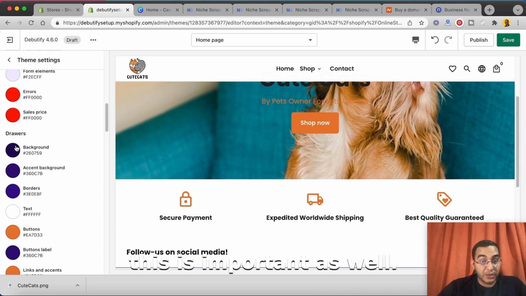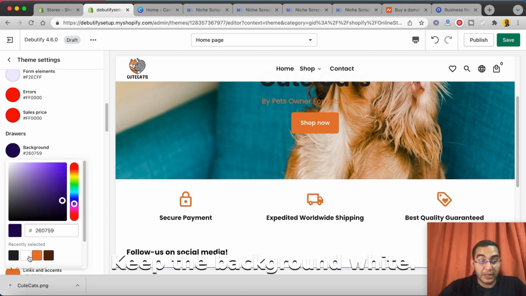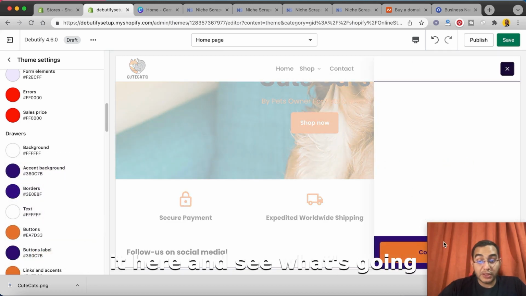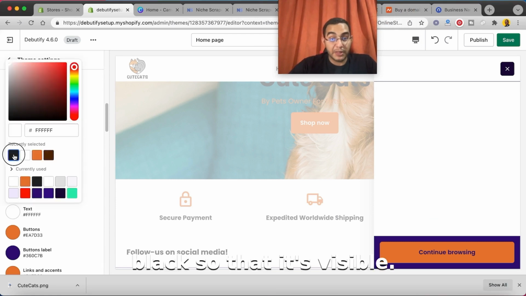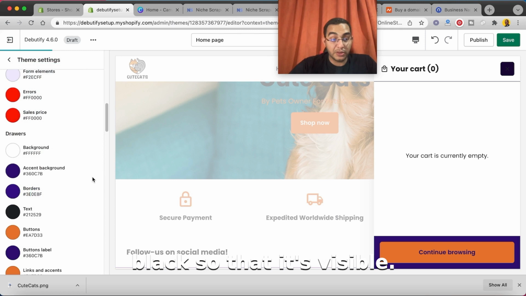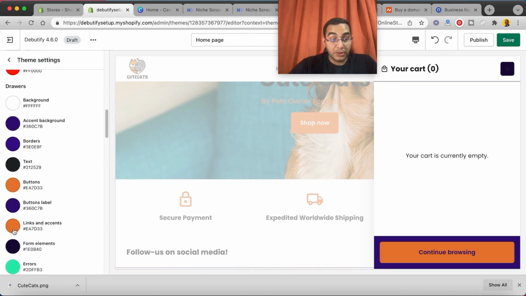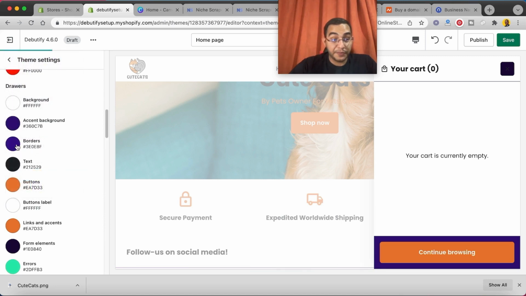Now this is important as well, the drawer menu, which is your cart in this case in Debutify. So keep it simple, keep the background white. You can always preview it here and see what's going on. So the text should be black so that it's visible. Now the buttons, again, it will be orange. Links and accent button label, make it white.